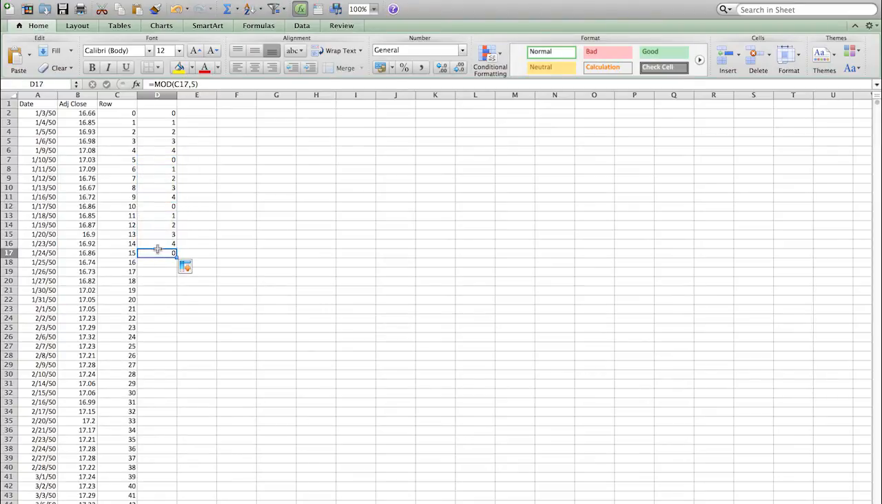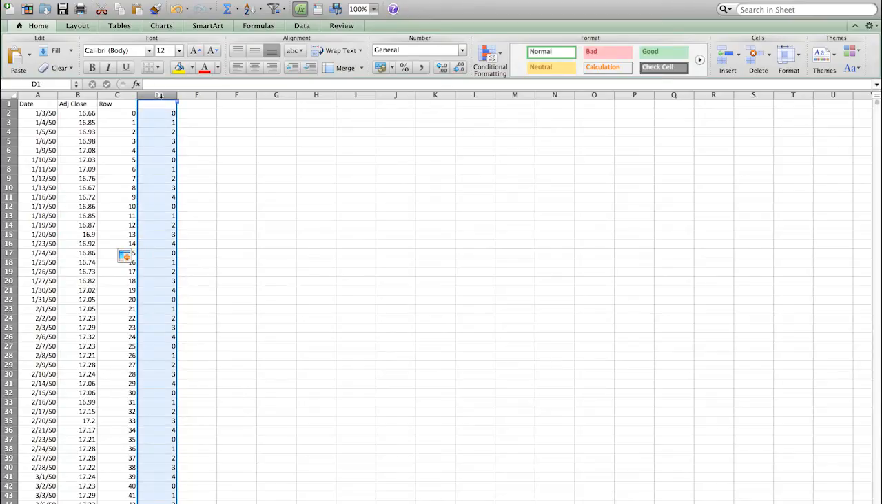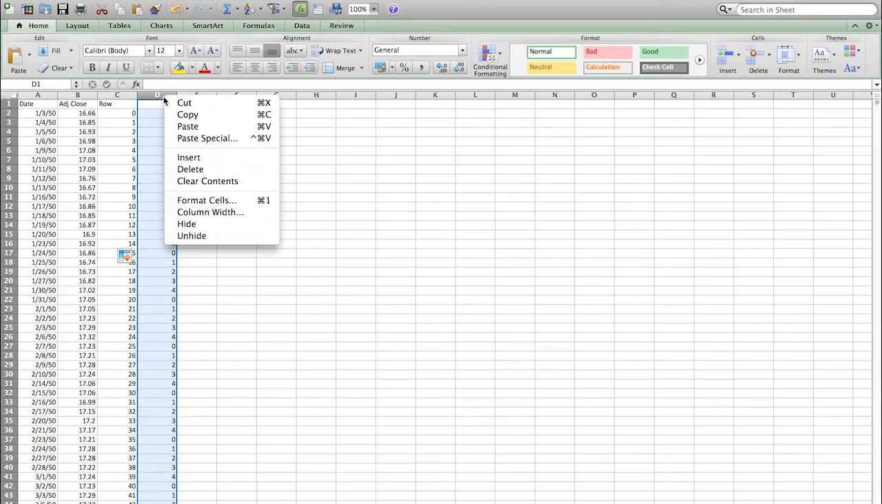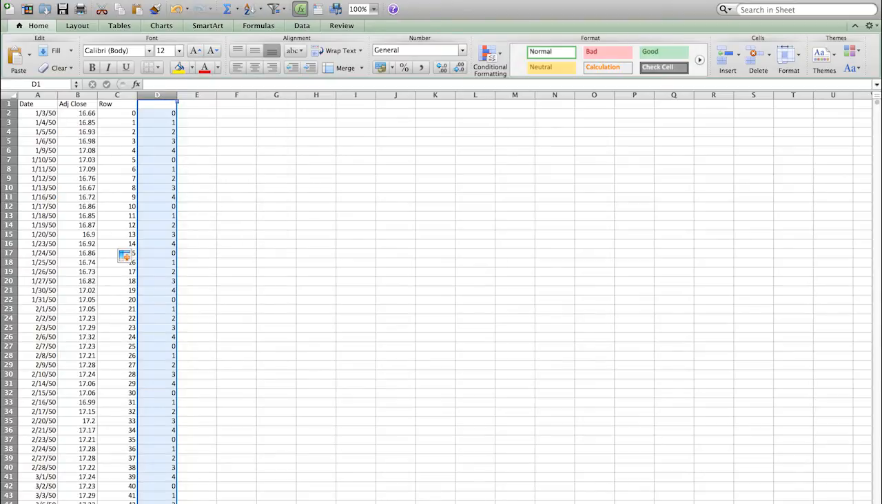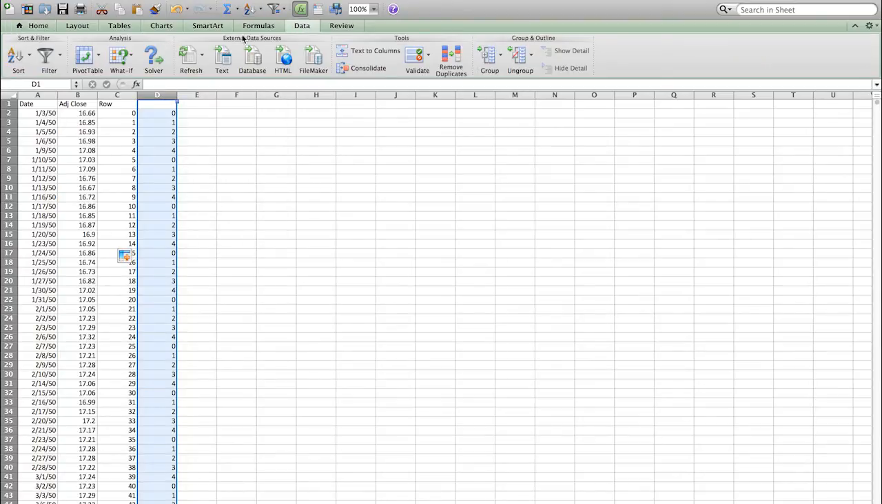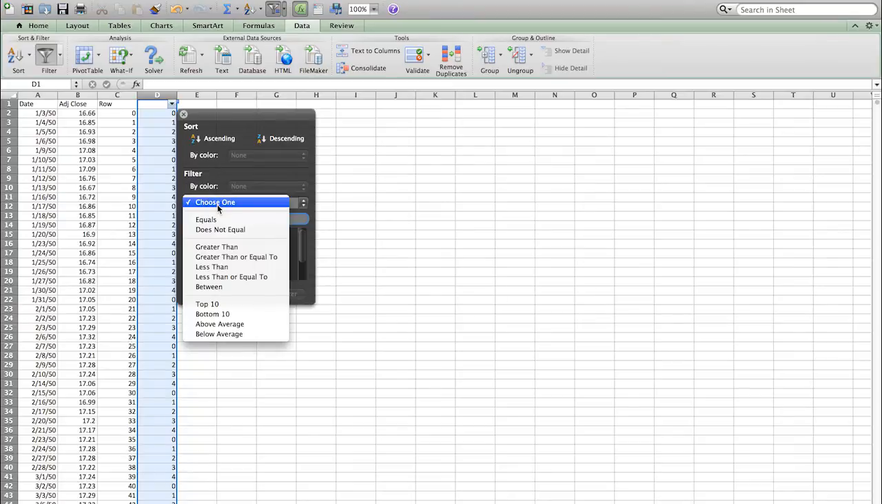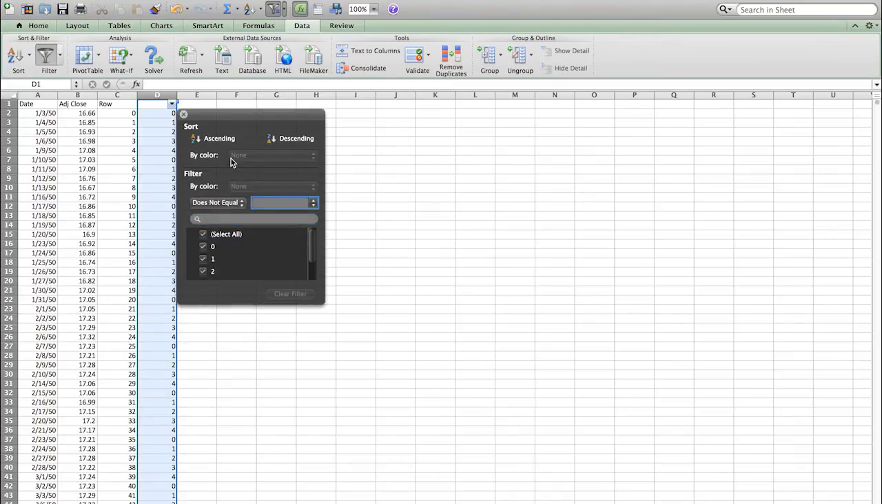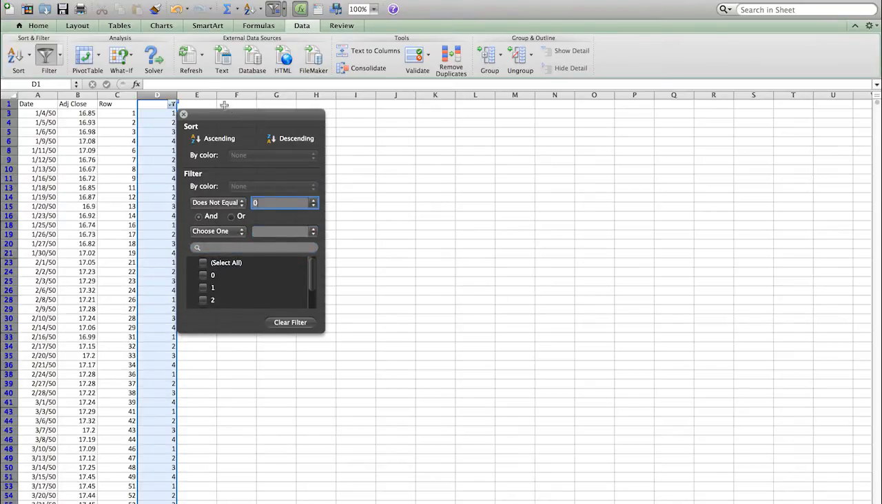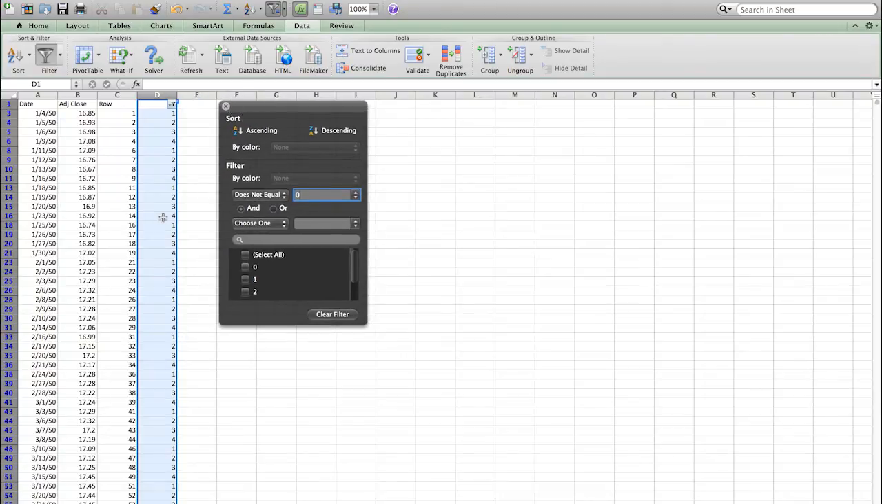You might think this isn't very handy, but when we use the filter function here, so I'm just going to apply that to everything, select the row, and then I'm going to go to Data. Okay, so I'm just going to click Filter here. And then I'm going to say does not equal 0. So this should select every single row where the value in this column D does not equal 0. Everything else is hidden.